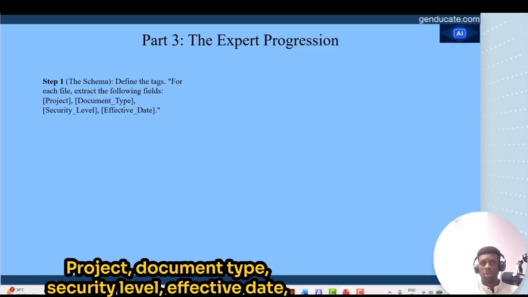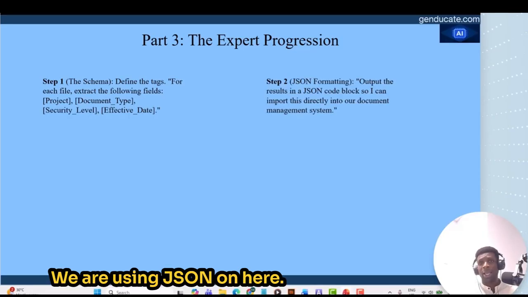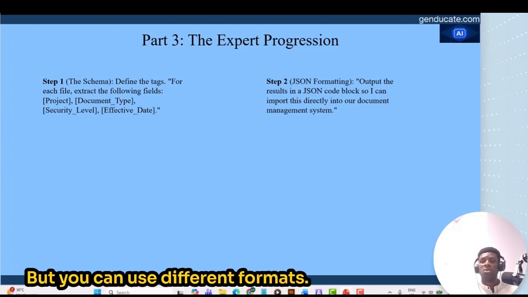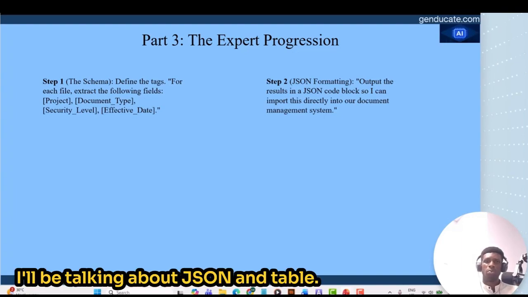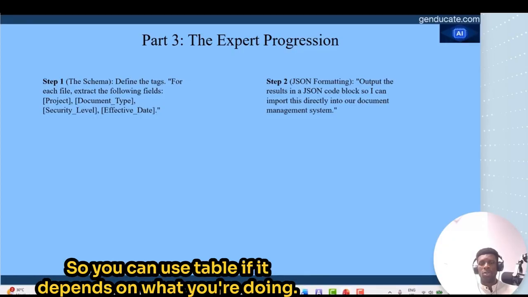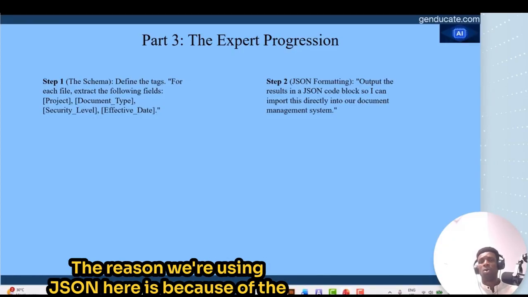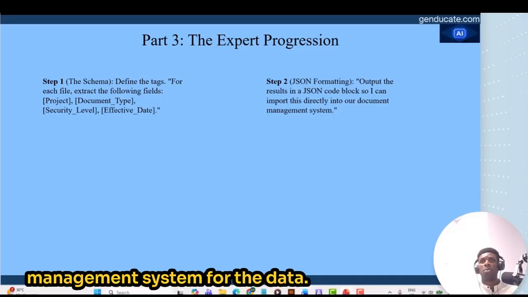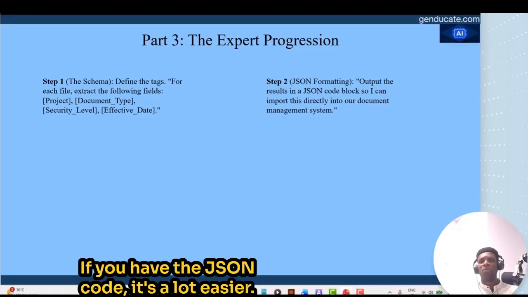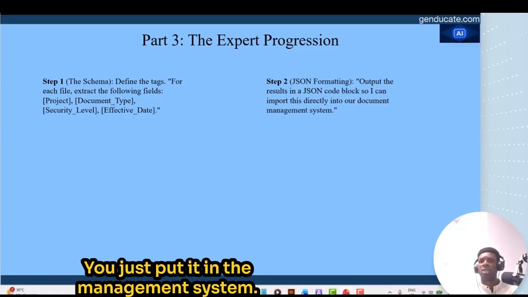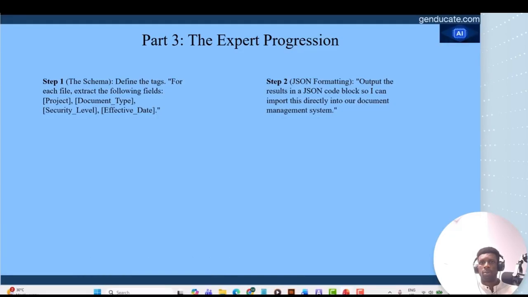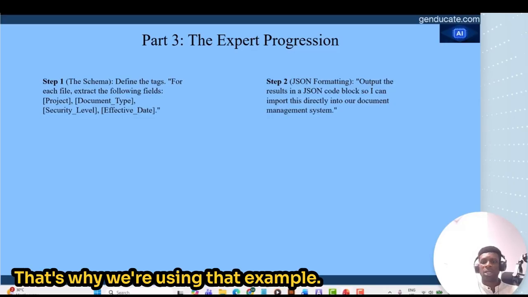Project, document type, security level, effective date. We're using JSON here, but you can use different formats. You can use a table. I'll be talking about JSON and table. So you can use a table, it depends on what you're doing. The reason we're using JSON here is because of the management system for the data. If you have the JSON code, it's a lot easier. You just put it in the management system. That's why we're using that example.